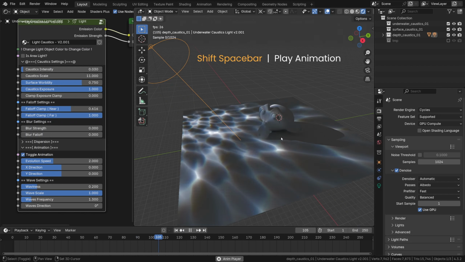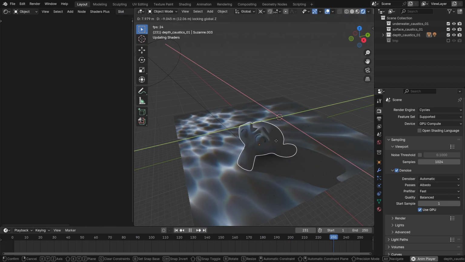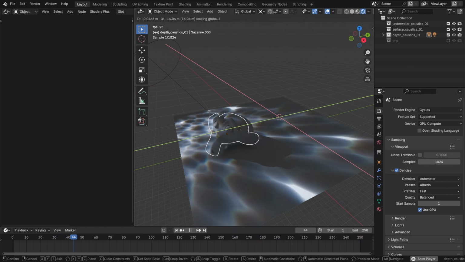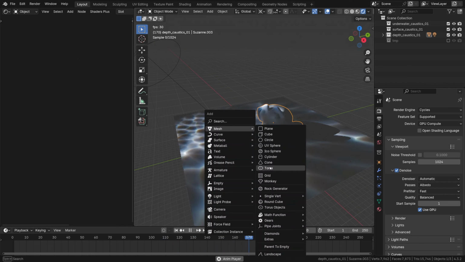So if we hit play, the effect should come alive and should affect all the objects it's projected onto in our viewport, which is really, really cool. So it should just work.